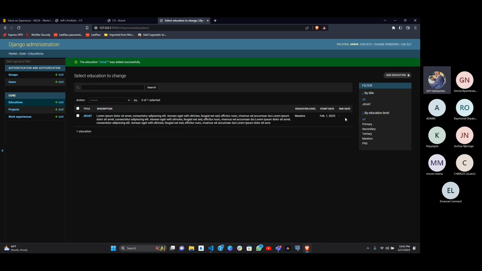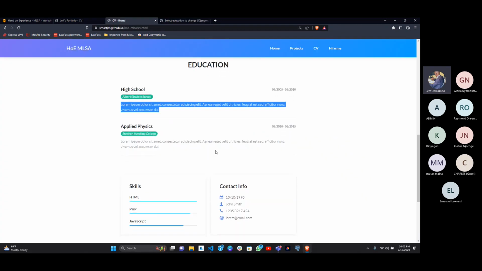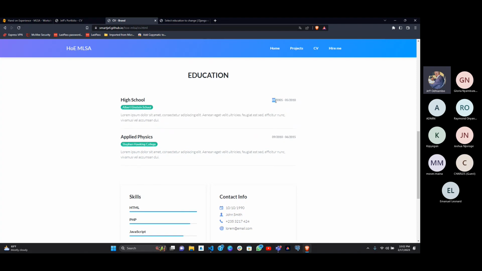Now I want us to use this information to make this more interesting. If you look at this place, we're having the start date, which is this, and the end date, which is this one.